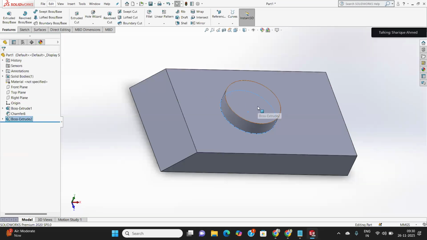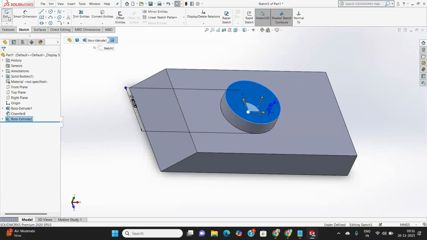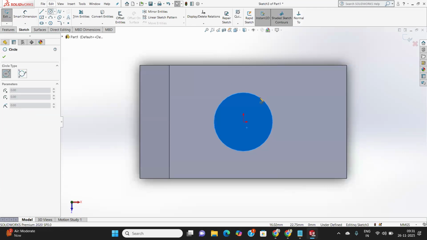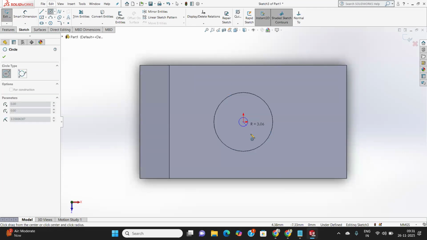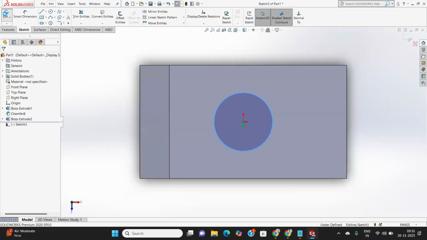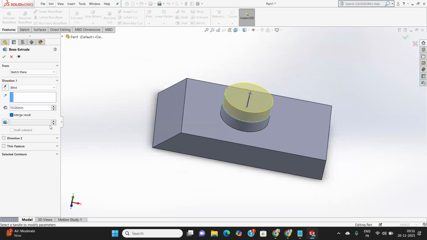After this, again, I select this portion and go to sketch. Again, I make a sketch, and again this one rectangle circle. Exit my sketch, feature, extrude boss base. Right here is 30 mm.